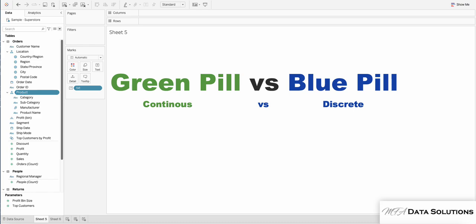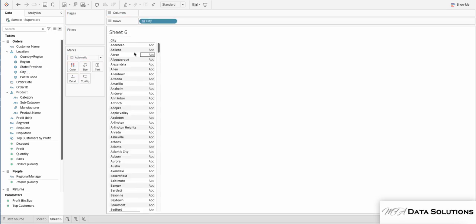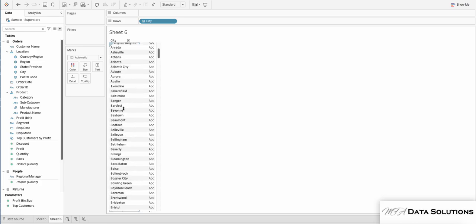When a discrete field is added to a visualization, Tableau creates a header or a label for each distinct value. So let's see that in action. If I take city and I drag it onto the rows shelf, you'll see a listing of individual discrete items.